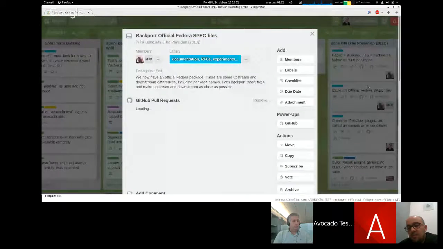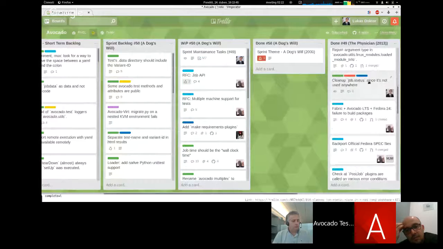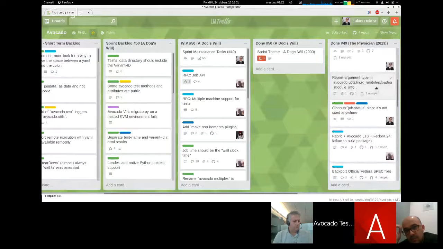Next, we have backport official spec files for Fedora. Basically, there is a downstream version of the spec file, and they are currently in sync as much as possible. Then we have a cleanup job status since it's not used anymore. As a matter of fact, we discovered that it is used, so we won't remove this API as it's obviously used, so we can't do it.